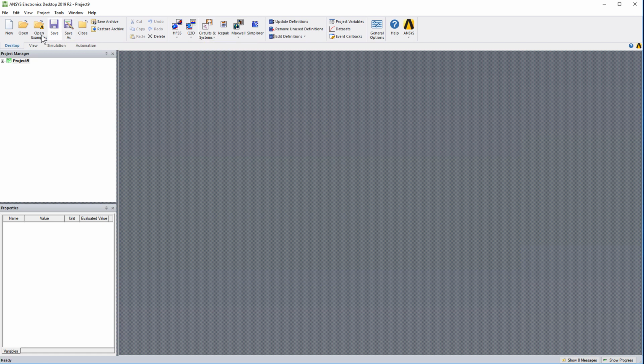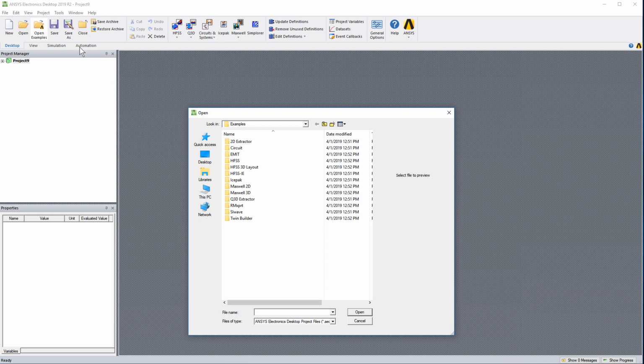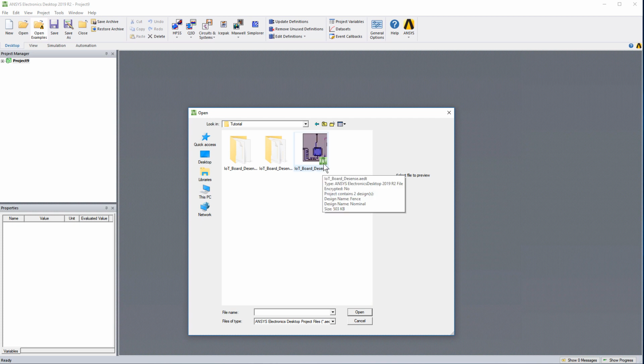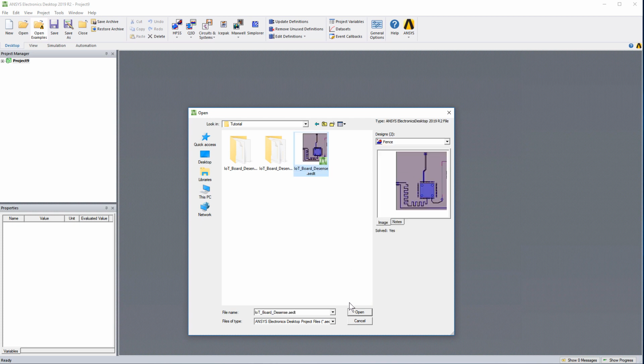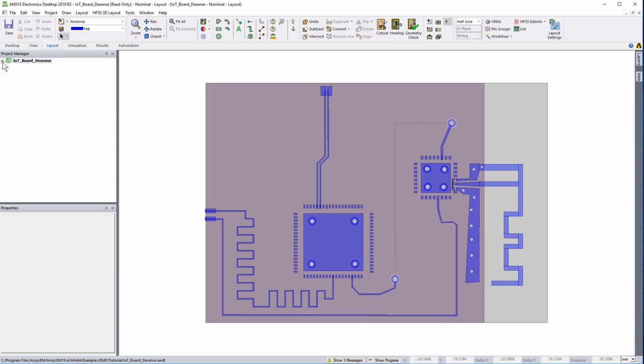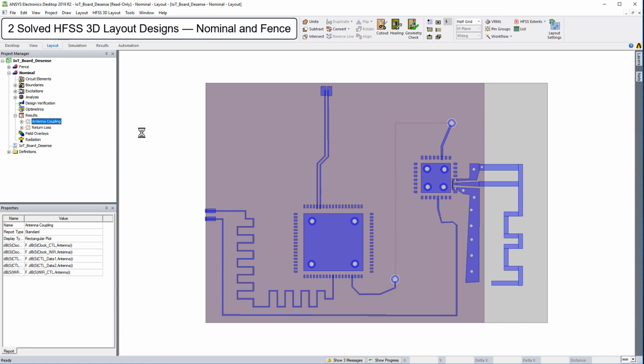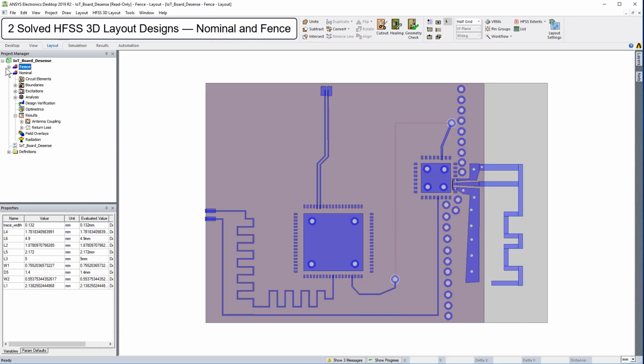The project files for this tutorial series are in the Examples directory. Open the Tutorial folder within the EMIT subdirectory. Choose the AEDT design to open it. You'll see this project named IoT Board Desense with two solved HFSS 3D layout designs.